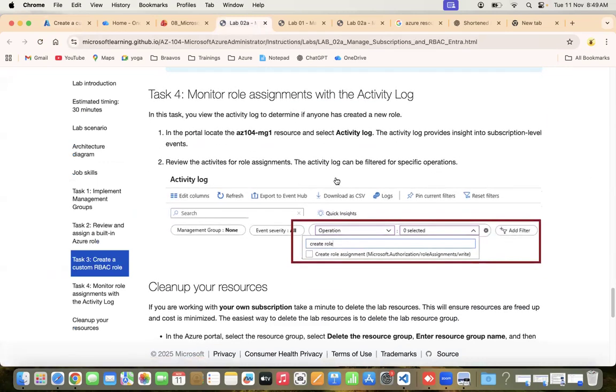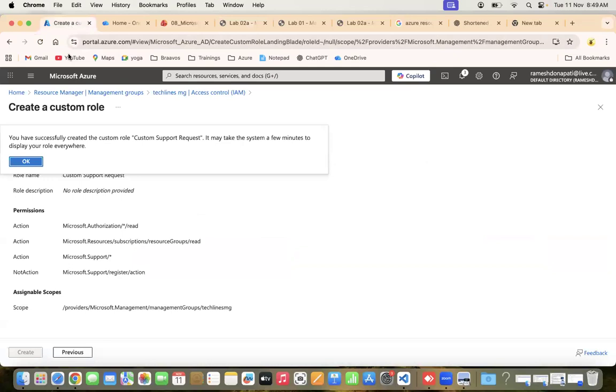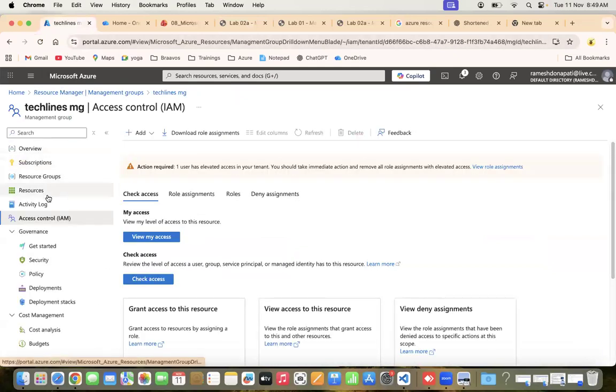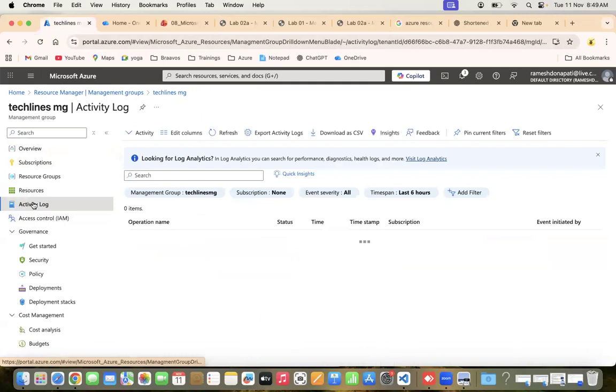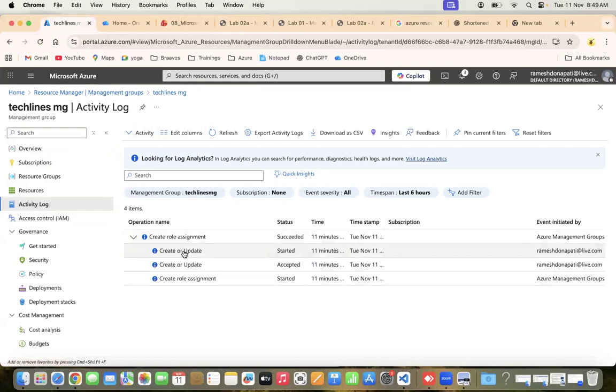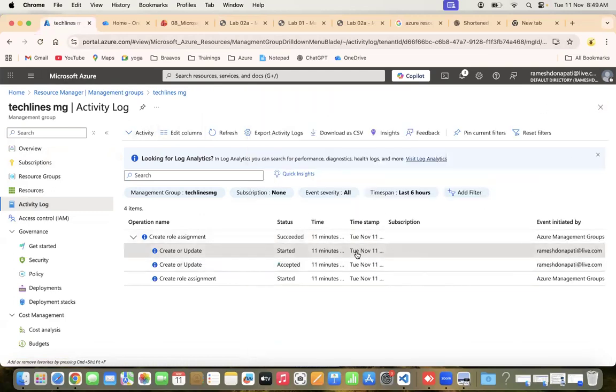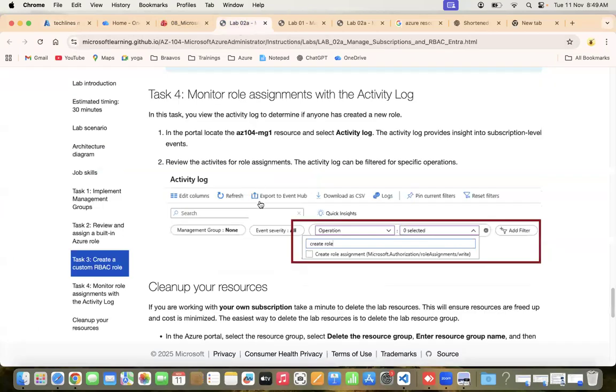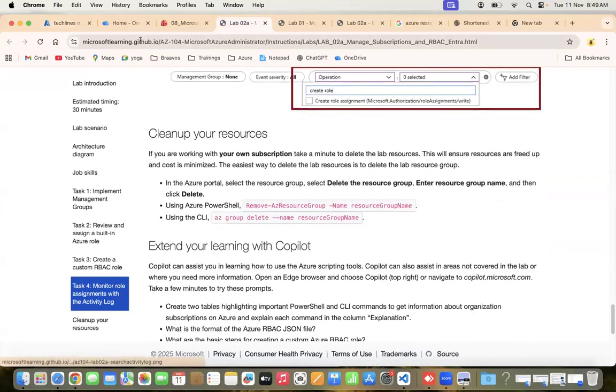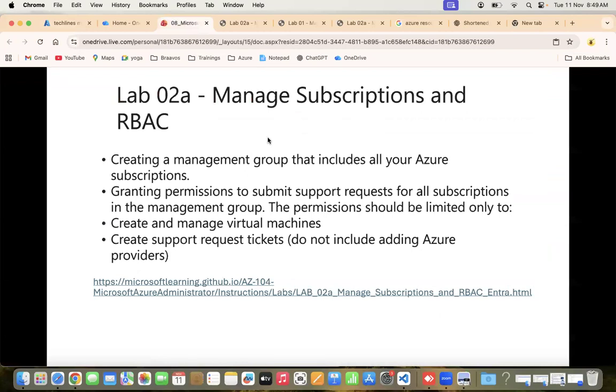Later he is trying to check from the activities whether it is created and what accesses it has. If you go and check the activity log, we can see these are created. It shows create and update. So you can check what is created under the activity log. And in the lab, it says next to clean up all the resources. So this is about lab 2.